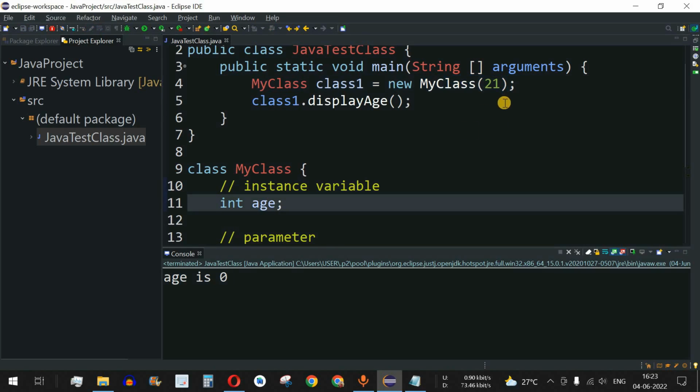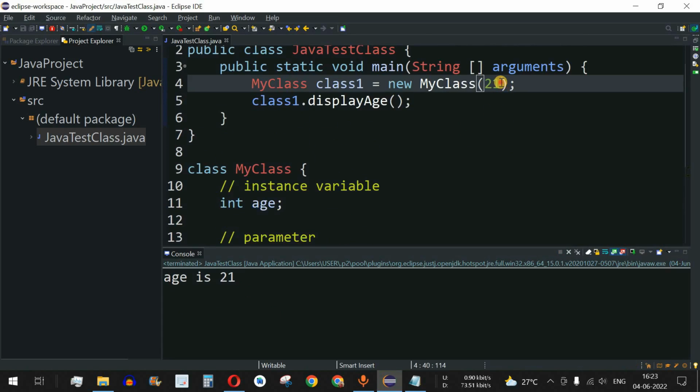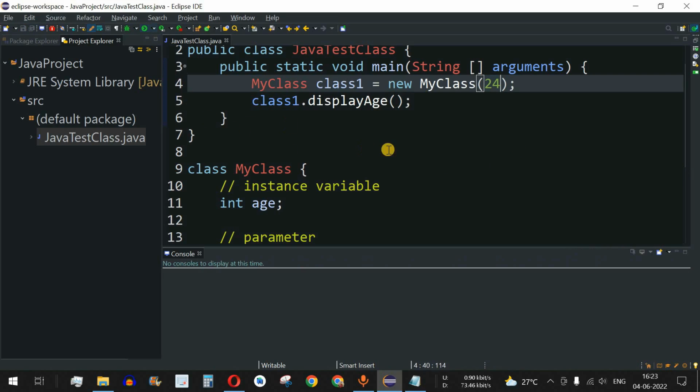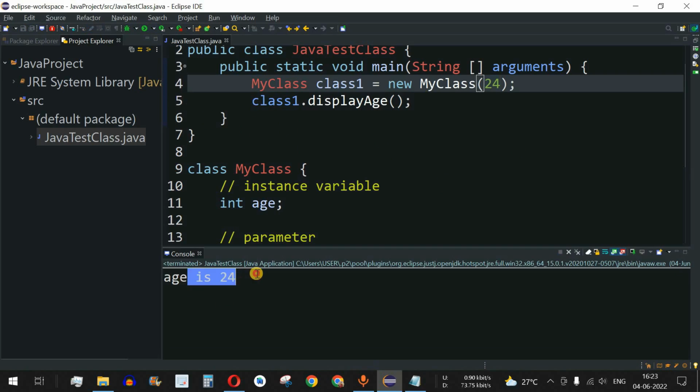So guys, let us save this file and try running this code. Previously the age was 0. Now let us see what the output will be. I'll run this code over here. As we can see, now age is coming as 21, which is the value that we were providing. Let me change the value to, let's say, 24. Let me save this file and run this code. So age is 24 now.